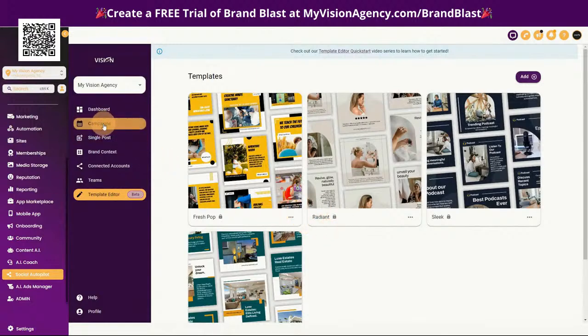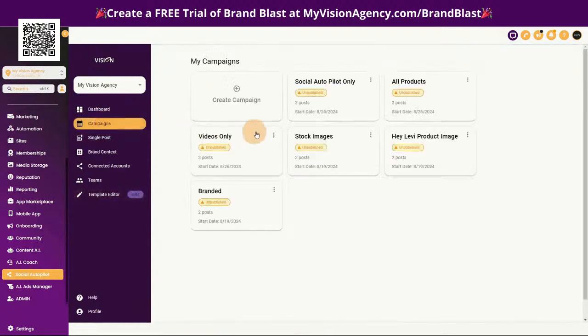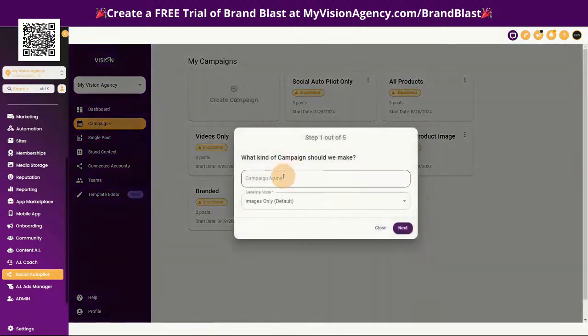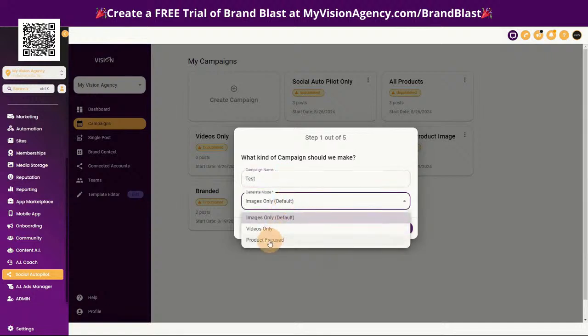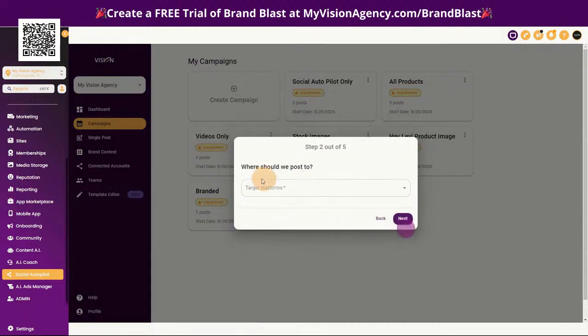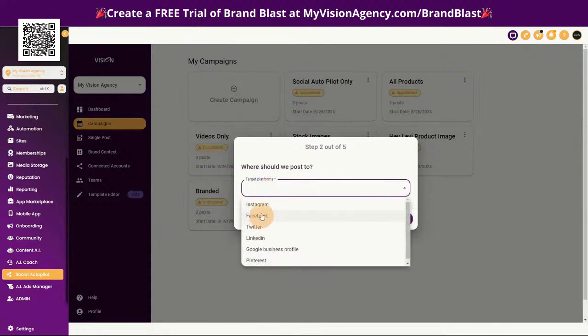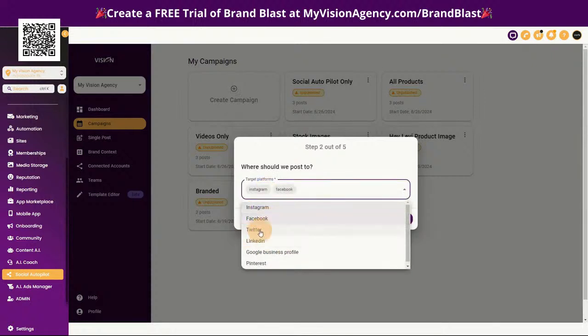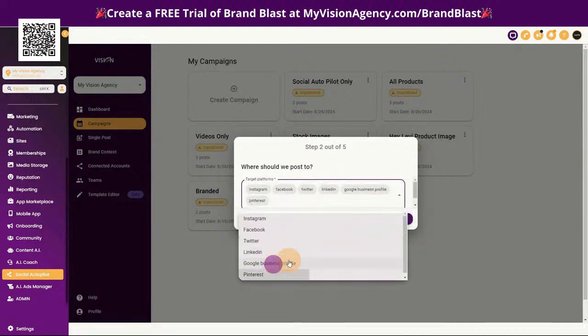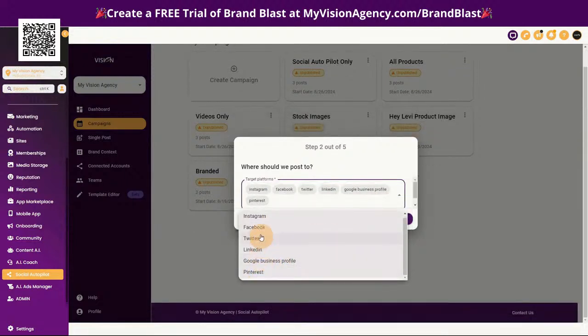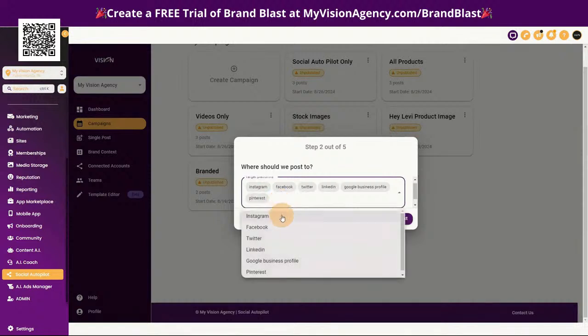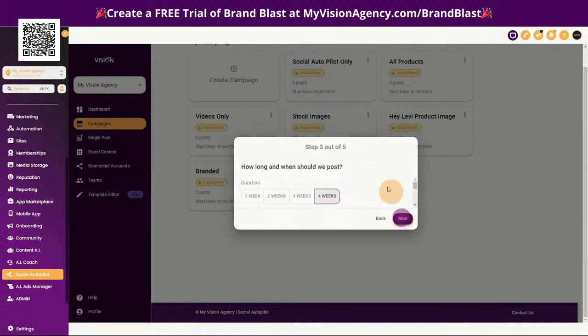And so let's go back now and create a campaign together. Okay. So let's say I'm going to call this test campaign. And let's say that we want to create, let's just say images. Let's do this one and next. And let's say that we want to create this for Facebook and Instagram. We could do Twitter and LinkedIn. Actually, I don't have Pinterest connected, so let's unselect that and next.